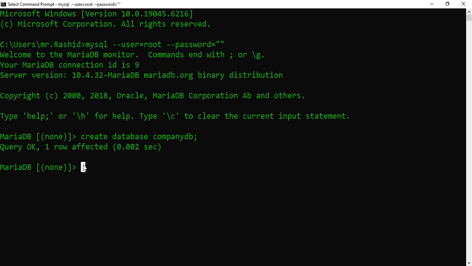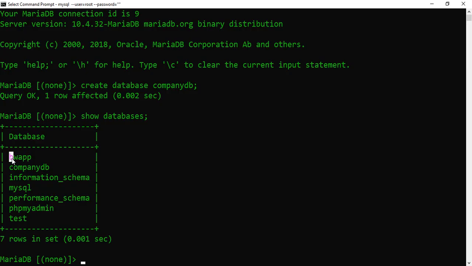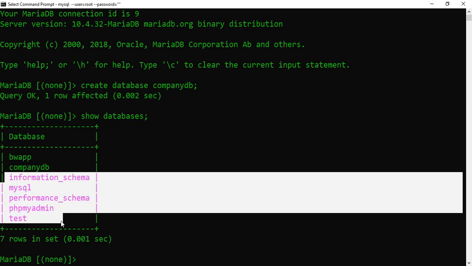Then our next operation is viewing all the databases. To view all databases, we use the show databases command. So let us use it, show databases, and then we end our command. If we press enter, as you can see, we get all the databases. We have other databases which you should not mind about.